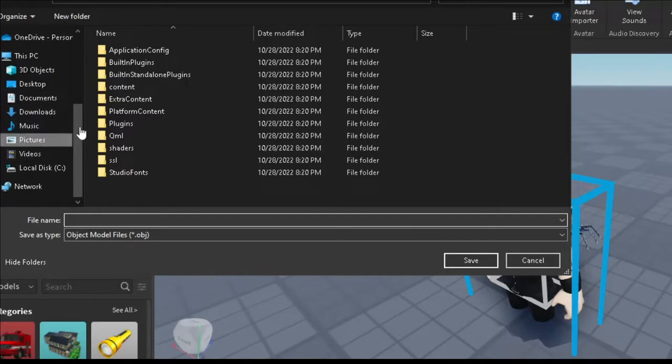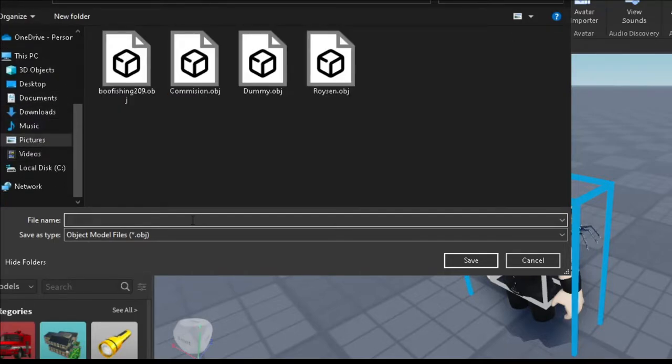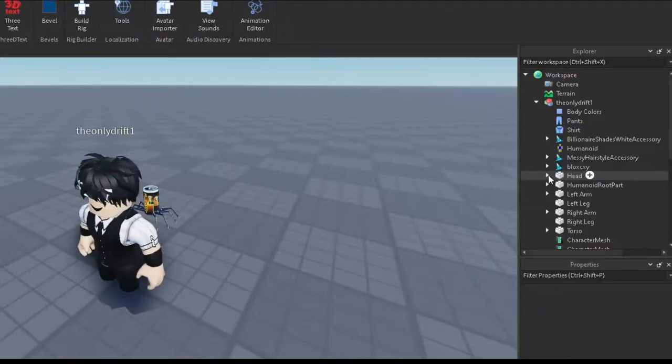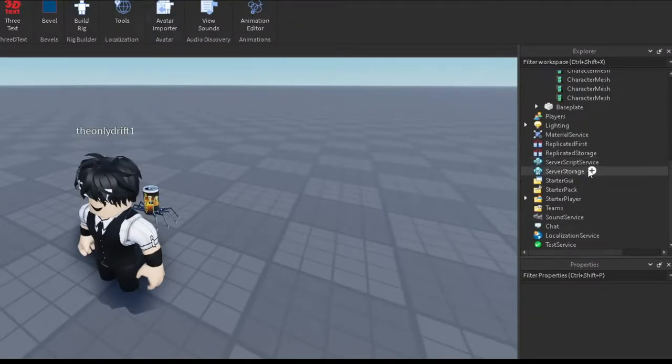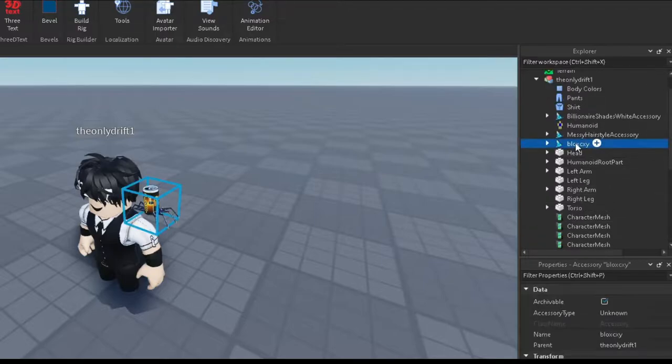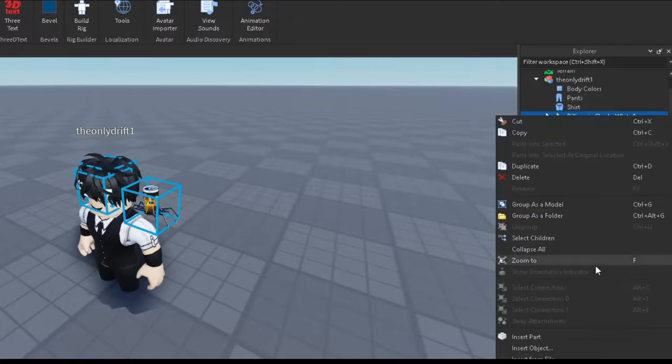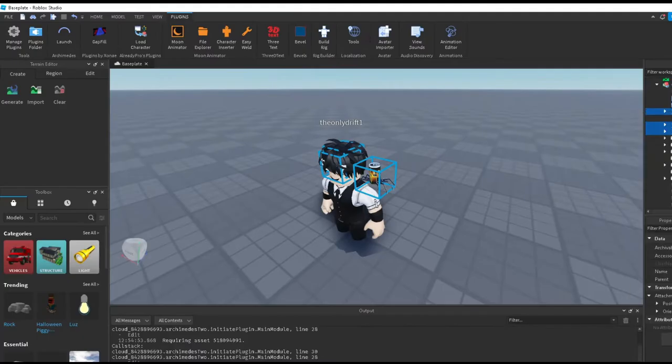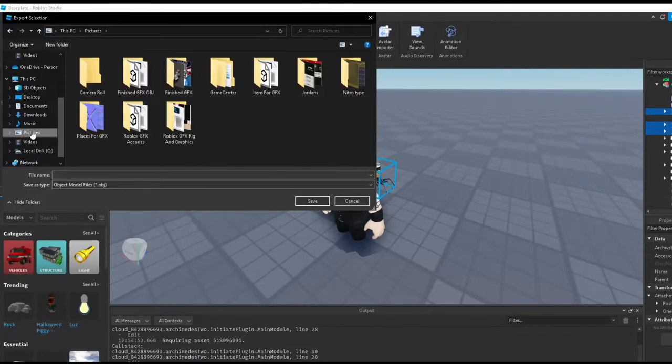The file name is Francisco, that's his name. Then you're gonna hold control and click on his accessories right here. Once you're done with that, make sure they're highlighted blue like this. Export selection again, and you can save in the same file, but it's kind of messy in my opinion, so I just make a new file.